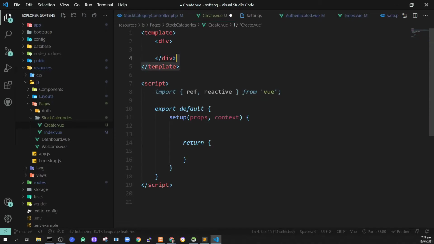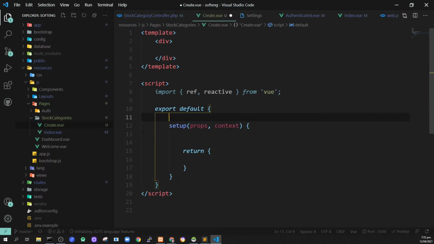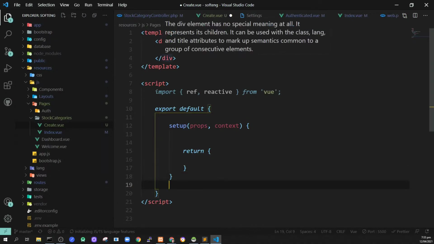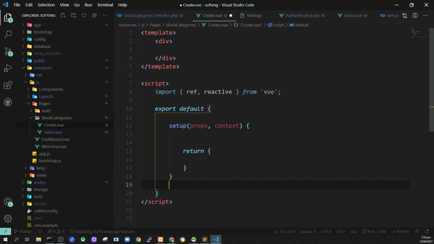So we have the template on top and then the script at the bottom and then the export default plus this is your new composition API setup. Okay. Notice that we have a div already here. This is what we call a root container. So every template needs a root container. So let's just leave that as it is for now.